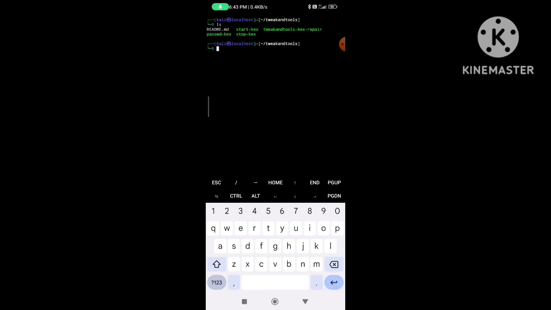You have to install the Python language in your Kali Linux or in Termux, because this tool will work in the Python language. After that you have to type dot slash. You can also write python, or you can directly use dot slash, and copy this one, paste it, and press enter.